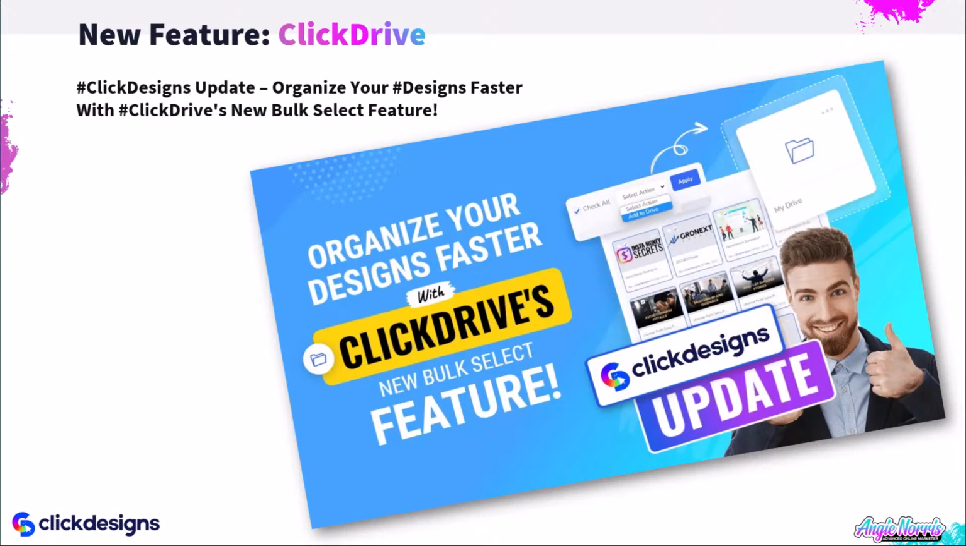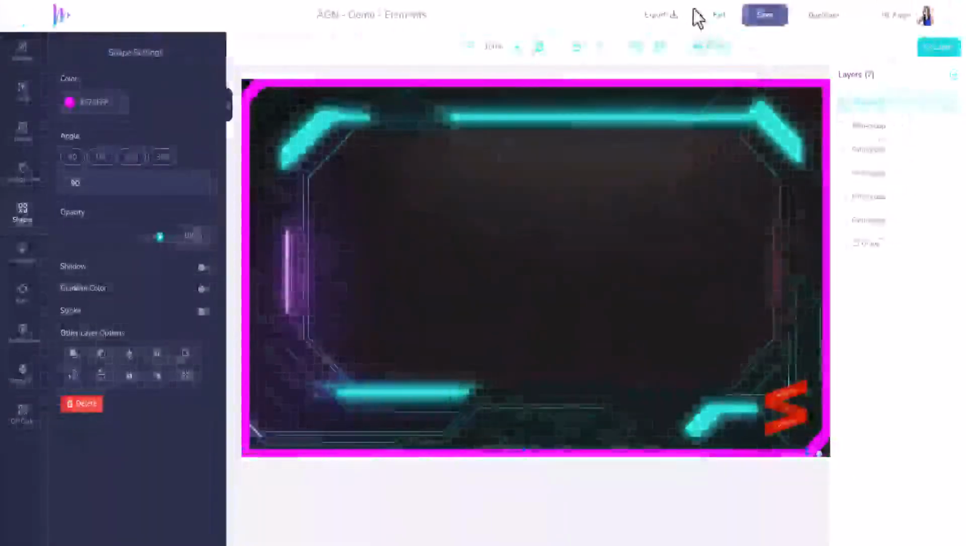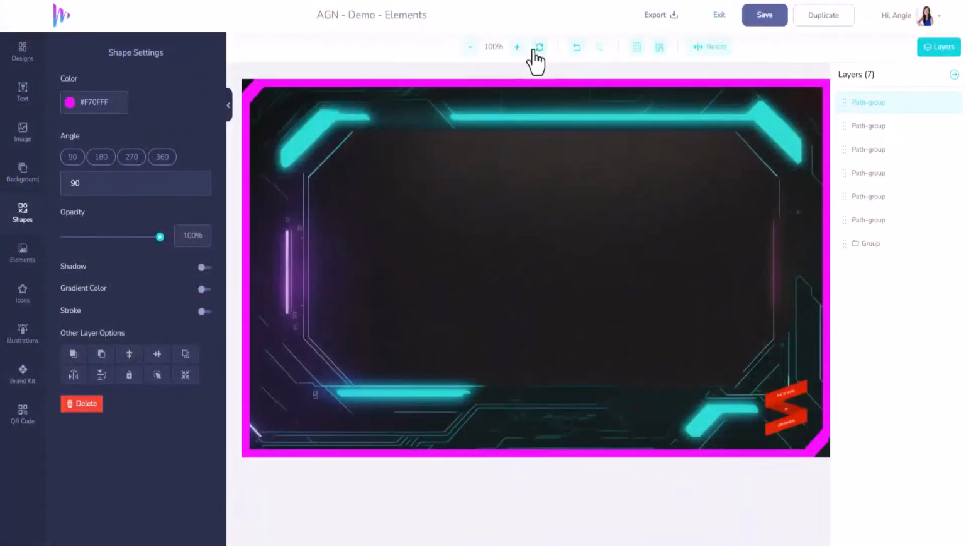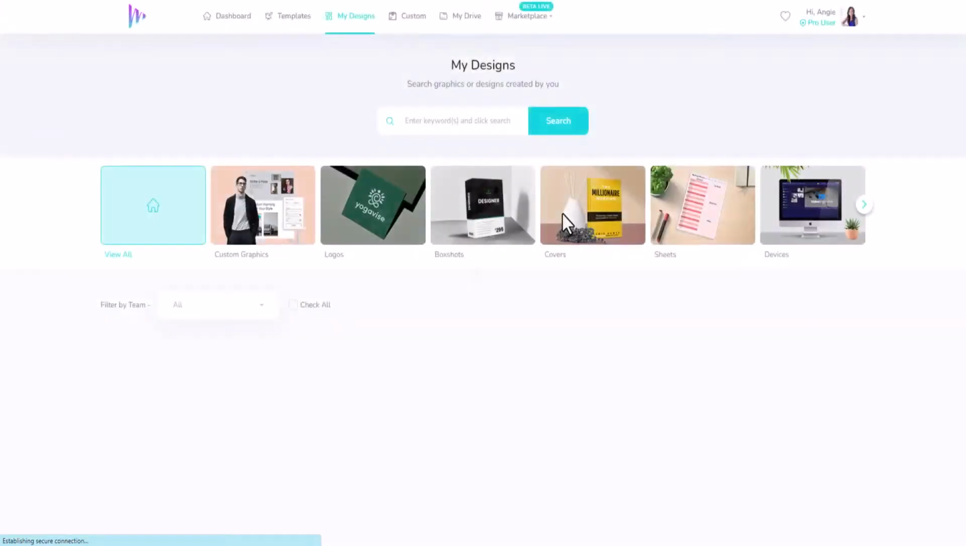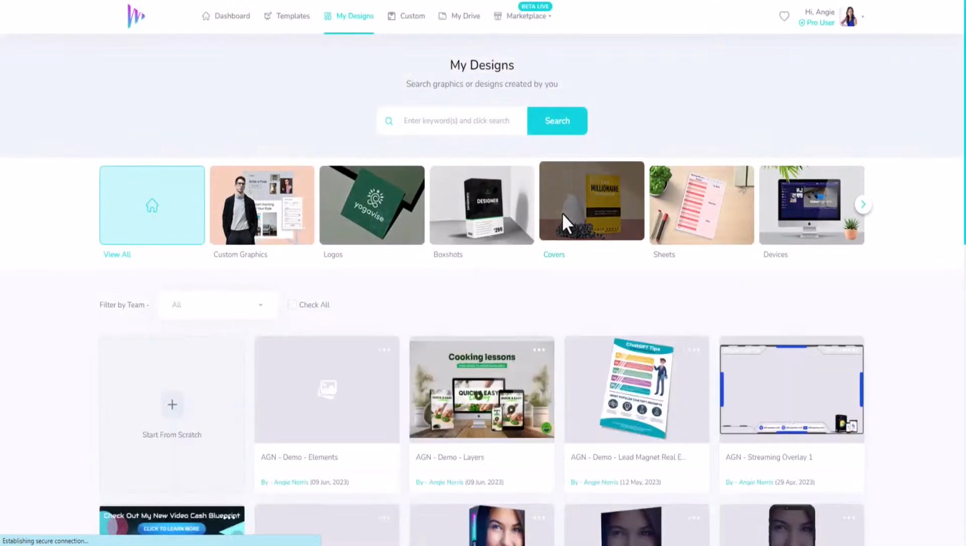Okay, so let me show you really quickly how to bulk select using ClickDrive, this new feature, and organize your designs into folders very, very fast. So this will streamline your workflow. So let me show you. Okay, so let's exit this and go back to the dashboard. What we're going to do now is I'm going to show you how to select multiple.